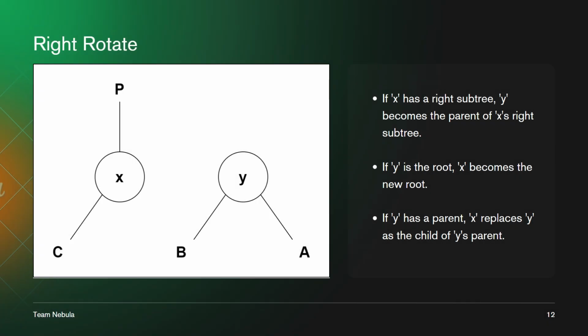If X has a right subtree, we make Y, the parent of X, the new parent of X's right subtree. If Y was the root of the entire tree, meaning it has no parent, then X becomes the new root of the tree. If Y has a parent P, we adjust the relationship between P and X.